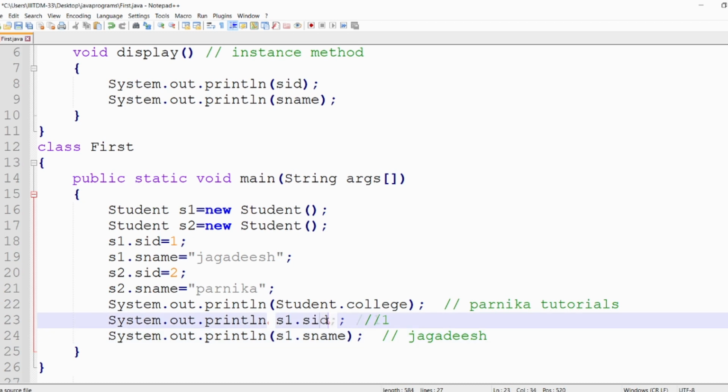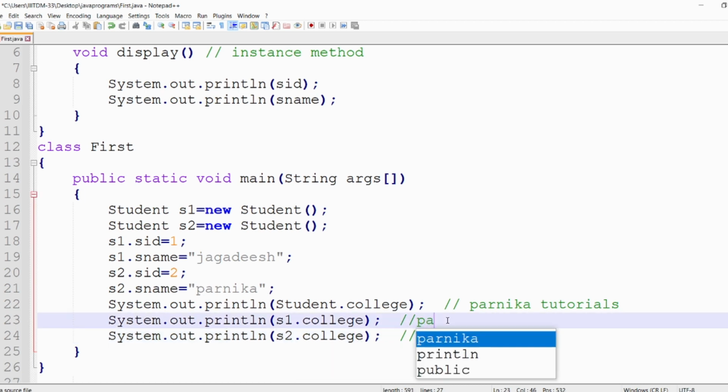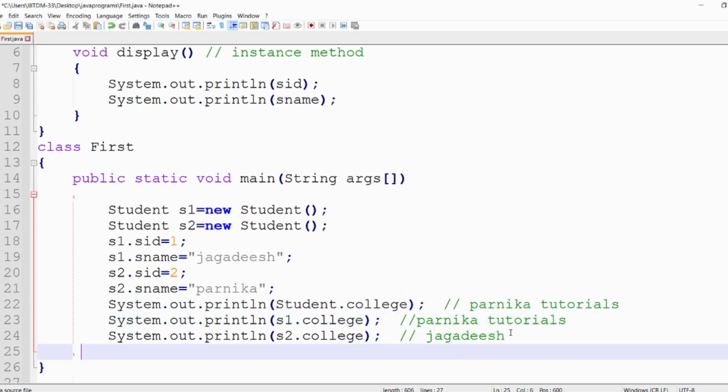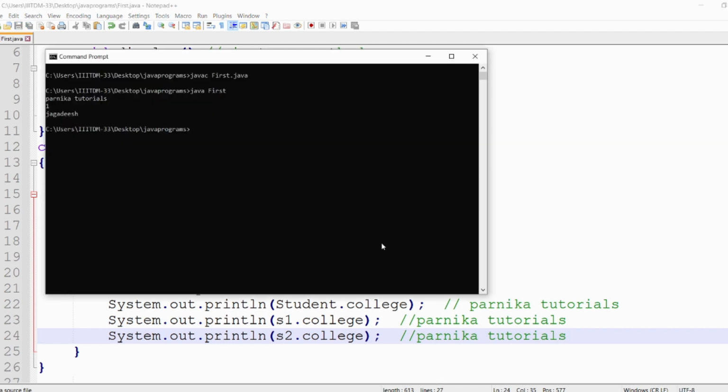Now I have one doubt. Can I access the static variable called college with the help of the objects s1 and s2? On the blackboard we said it is possible and it will display the output as Parnika Tutorials. This also will give Parnika Tutorials, and this also. This is absolutely fine. Now look here. Let me save the program and compile it again. We got the output as Parnika Tutorials three times.